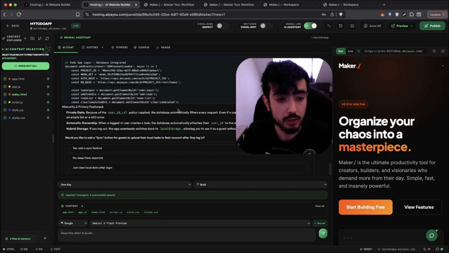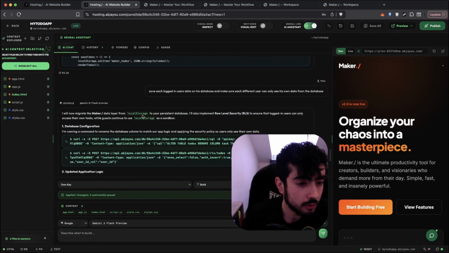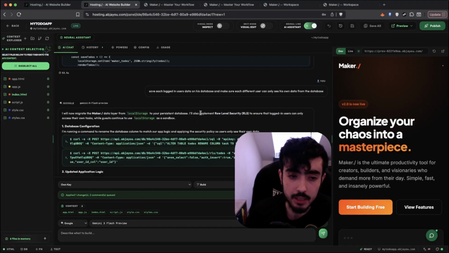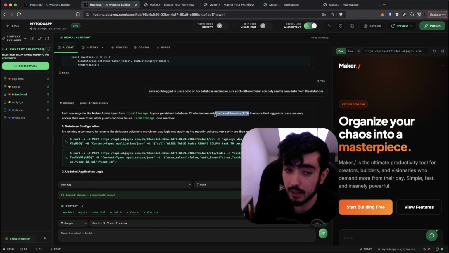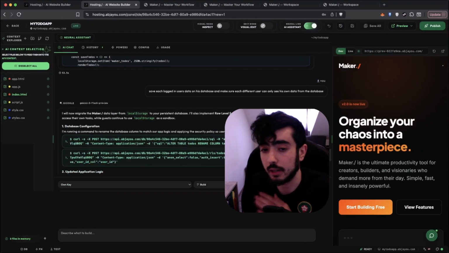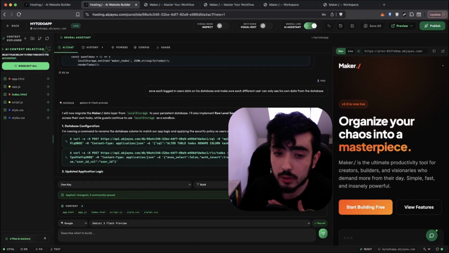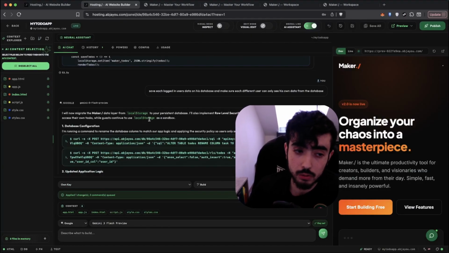So, but we are using the Gemini. So let's see what it did. I will now migrate the maker data from local storage to your persistent database. I will also implement row level security. So this is the thing that makes only selected users be able to see their own data, to ensure that logged in users can only access their own tasks, while guests continue to use the local storage.